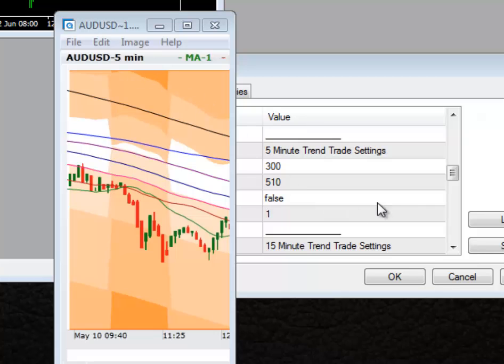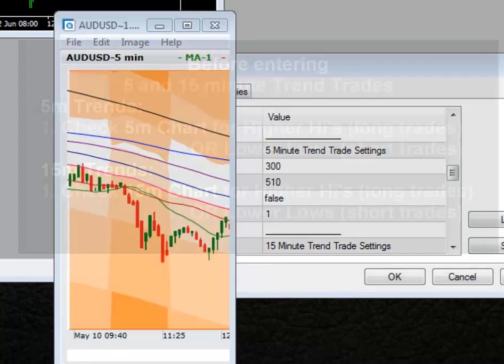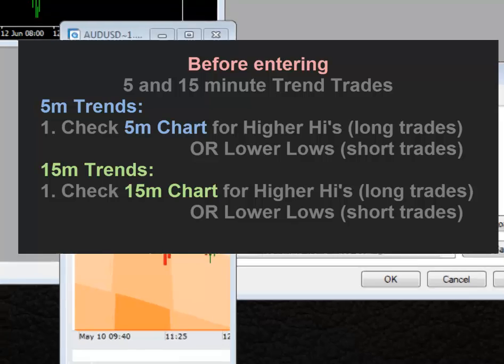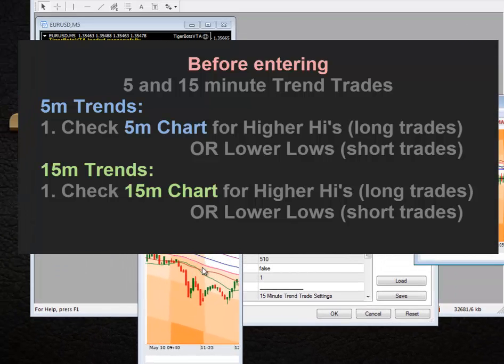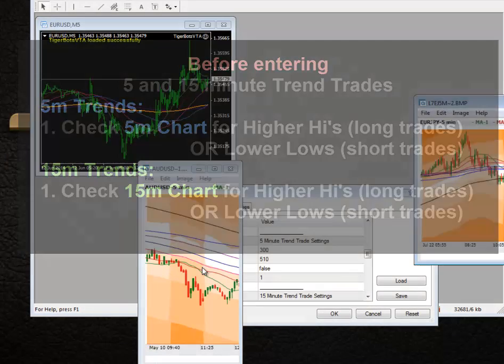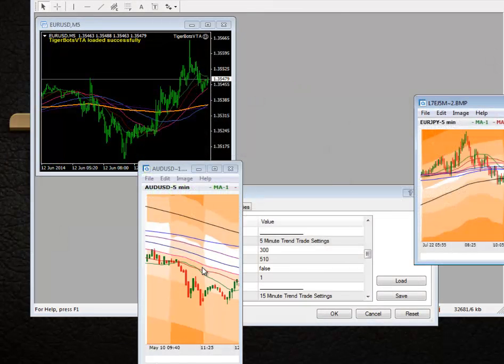All right, so what I'm trying to show you here is you need to make sure if you're taking a trend trade, you got to go to the time frame of that trend. If it's a 5 minute or 15 minute trend, go to the 5 minute chart or the 15 minute chart of that currency pair based on whatever the alert is. Make sure if it's a short, you've just come off a fresh low. And make sure if it's a long, you've just come off a fresh high. That is the basic key, all right, to trading these trends.